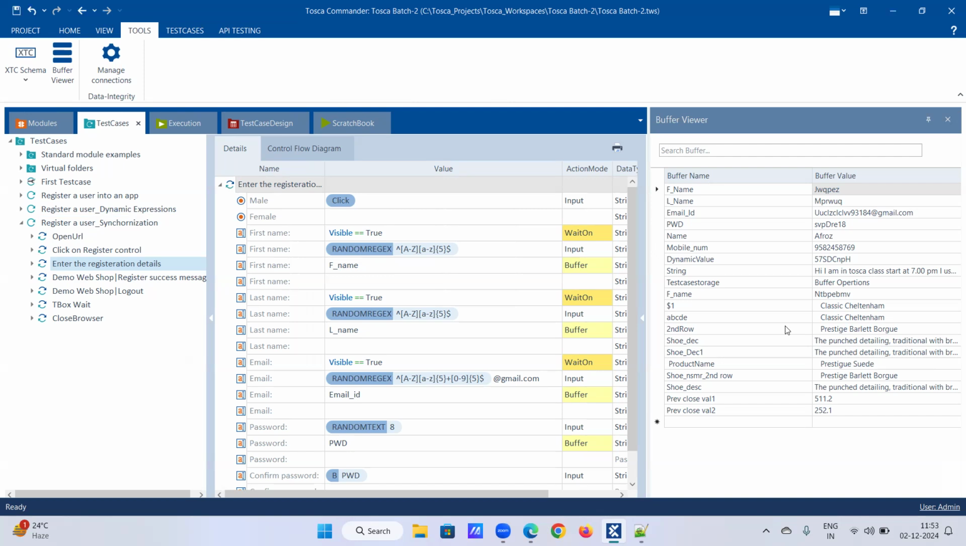If you create workspaces like Tosca batch one and Tosca batch two, each gets a separate buffer viewer. It is not like whatever you have created in batch 1, batch 2, batch 3 workspaces is collected and shown in one place. It will not act with a different buffer for the different projects.